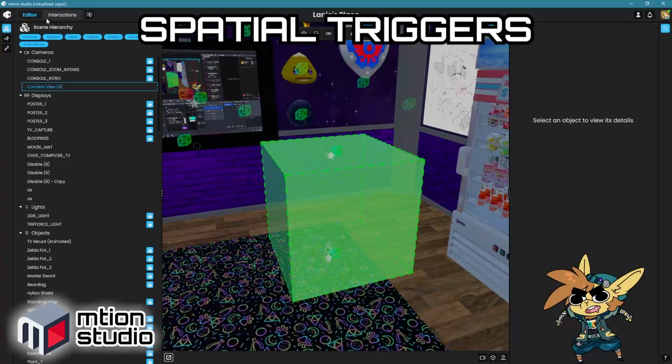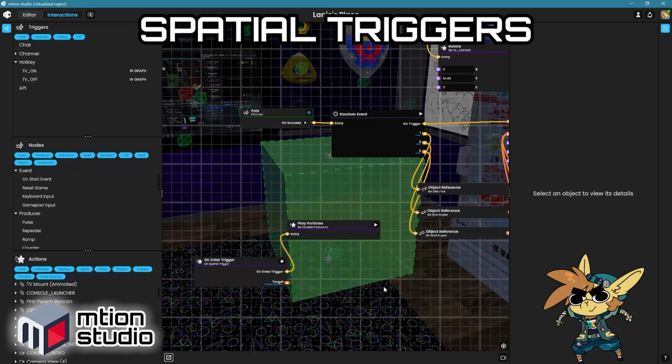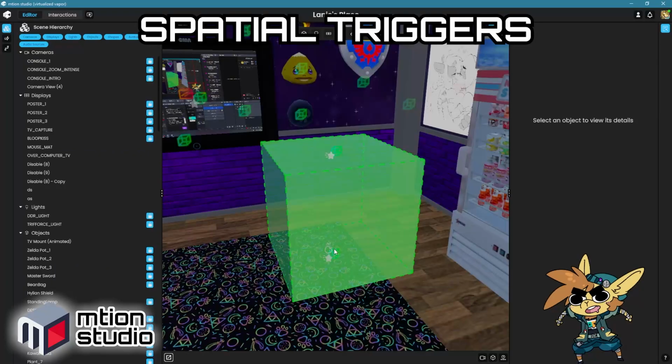You can also have it set to where instead of on enter, you can have it on exit. So you can have confetti play when somebody leaves it. You can do some pretty clever stuff with the spatial triggers.